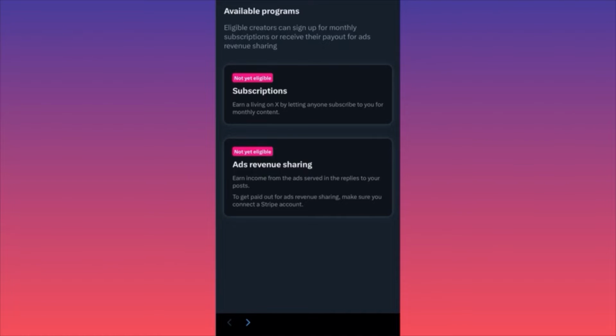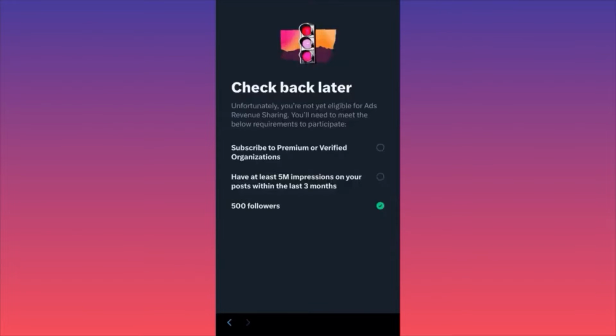The second option, where I believe more money is, and I've seen a lot of people reporting a lot of payouts, is ads revenue sharing. Remember how I showed you at the opening of the video how there are these ads that are precisely placed in between the comments of the viral post? Not only on the viral posts, I would say more popular posts.